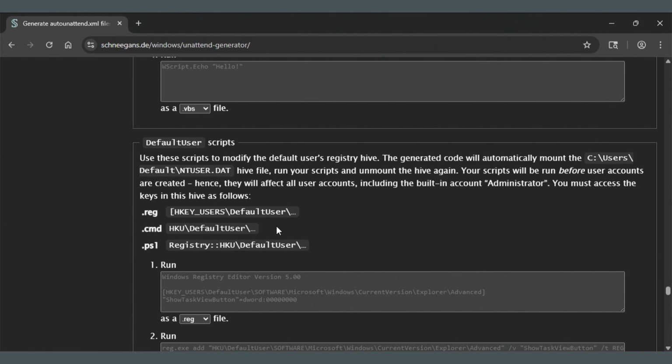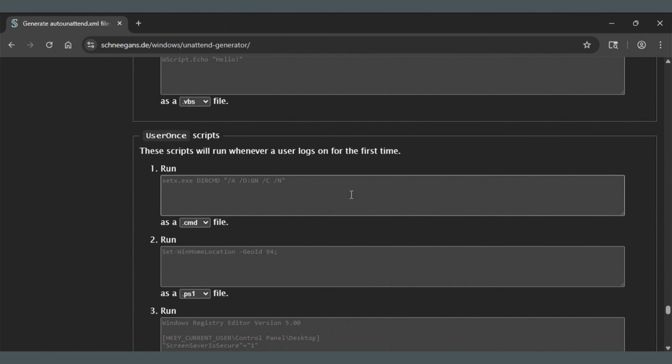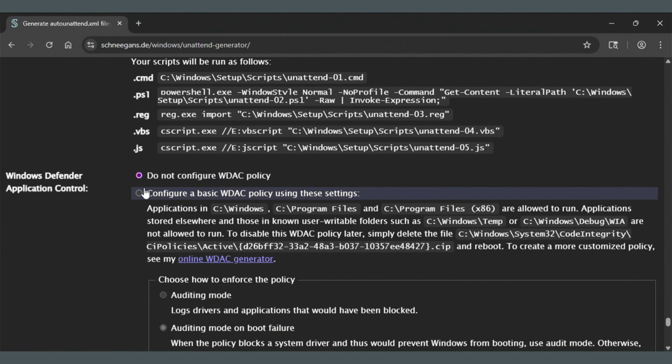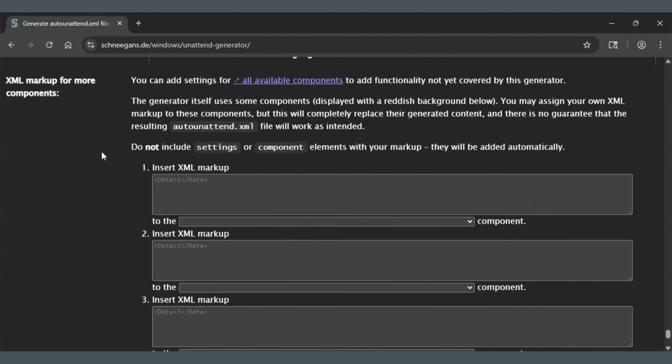I'm going to skip down, and I'm going to keep skipping. Okay, Windows Defender. Do not configure WDAC policy. Windows Defender application control. I'm going to leave this at the default of do not configure. This next section, XML markup for more components. I'm going to skip this as well. You can add additional items in here that weren't covered under this generator.